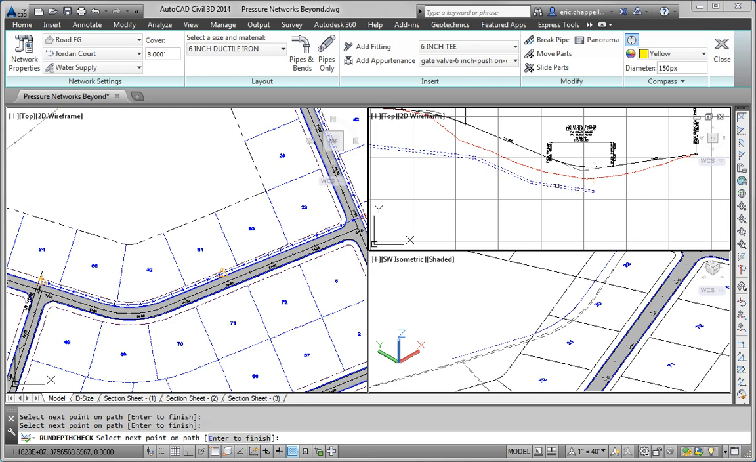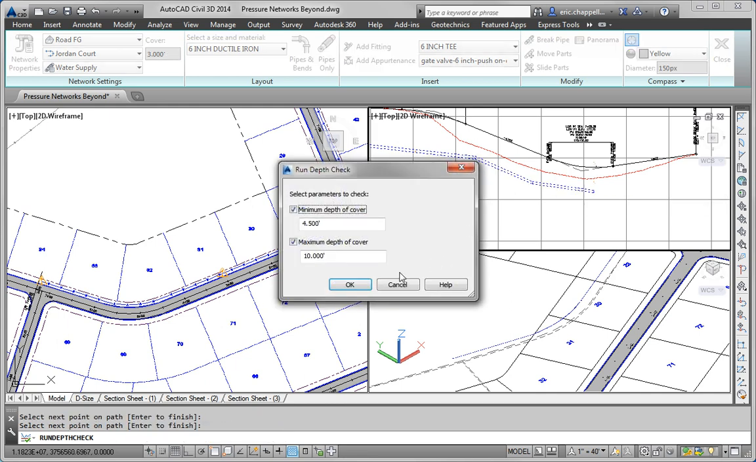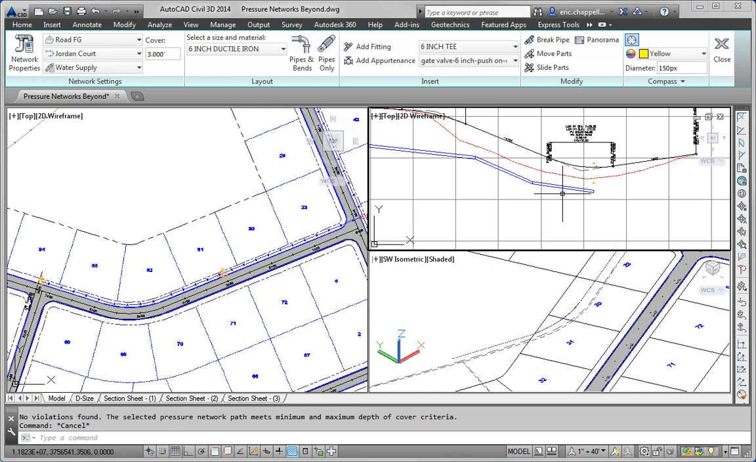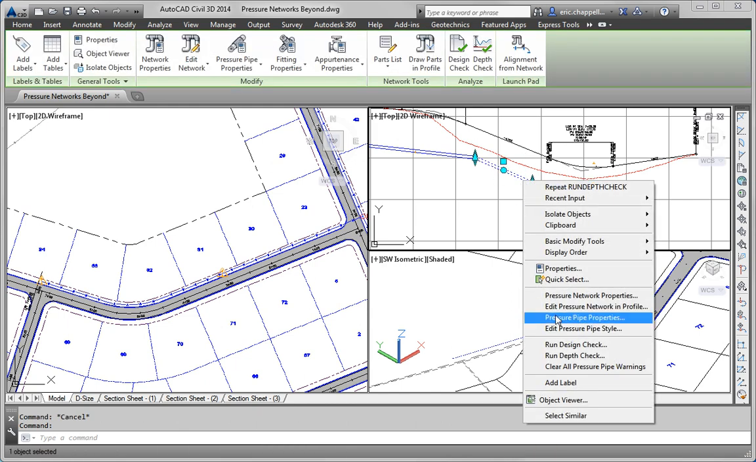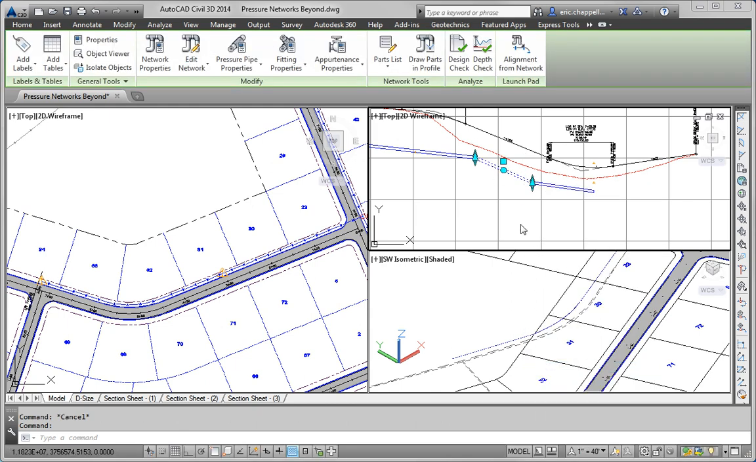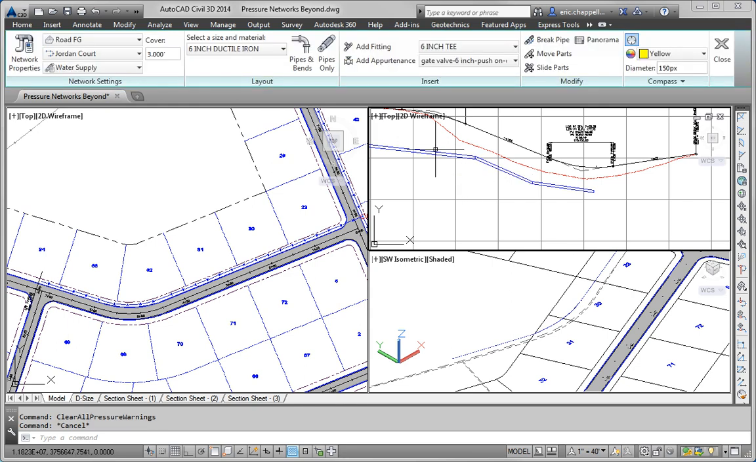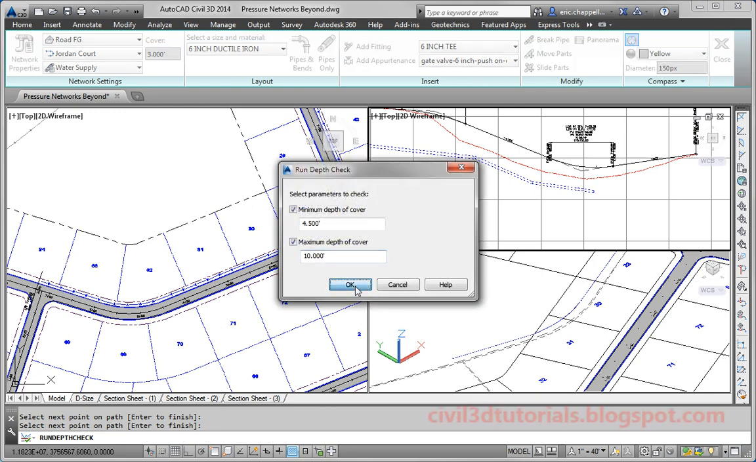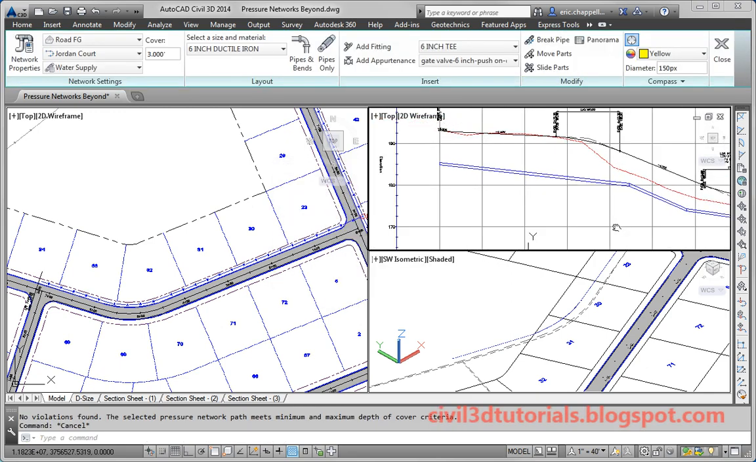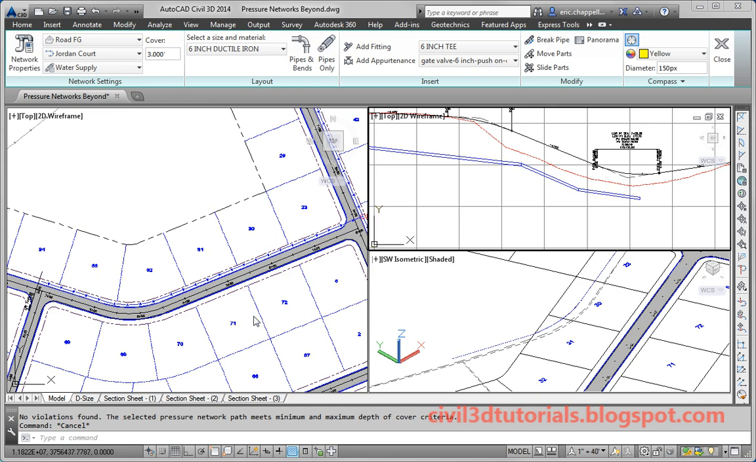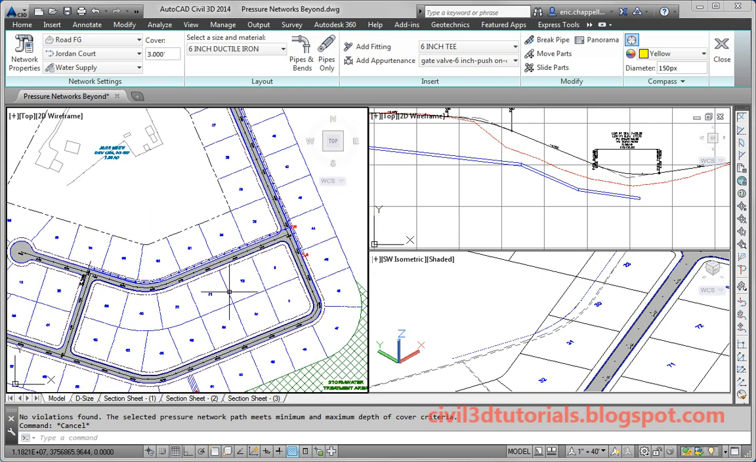Actually, with the depth check, you launch the command first and then run it. And what I should have done is cleared all pressure pipe warnings first and then run the depth check. 1, 2, 3. And I'm not seeing any new warning symbols in plan or profile, and we're all good.